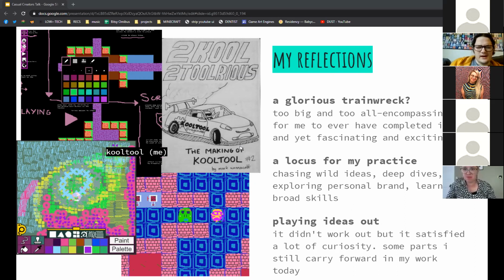I was extremely motivated to keep doing this even if it didn't really go anywhere. So I guess maybe it was casual creation in and of itself. I wrote here that it acted as a locus for my practice, which I guess I just mean it was a playground for me to play around with tool making and throw some wild ideas in, go on all these deep dives to read the tool making literature and see what I can pull out of that and how I could develop it.